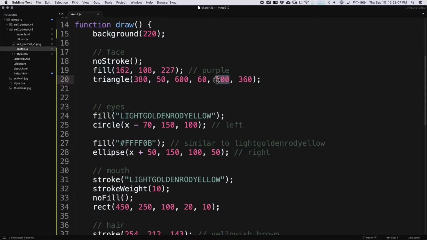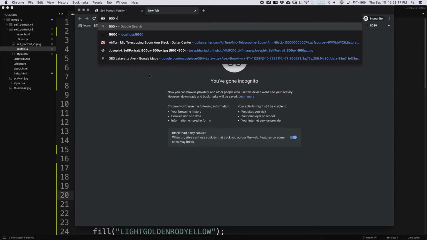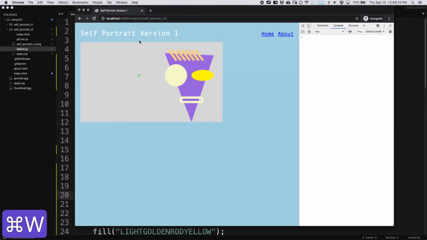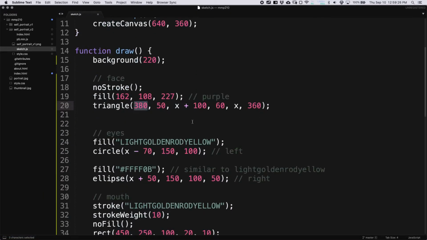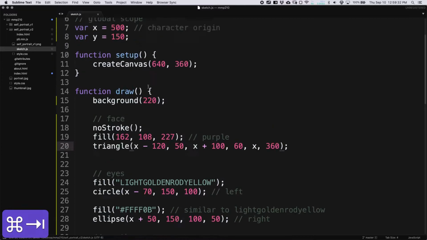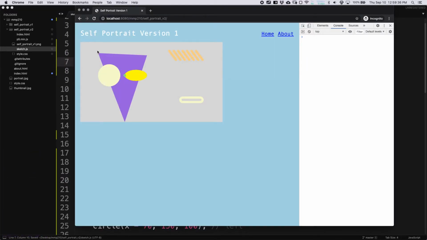So 500 is the same, so that's easy, just X. 600 is X plus 100, and 380, the difference would be, let me just try that real quick. You can always just do the math in a calculator if you want. So negative 120.